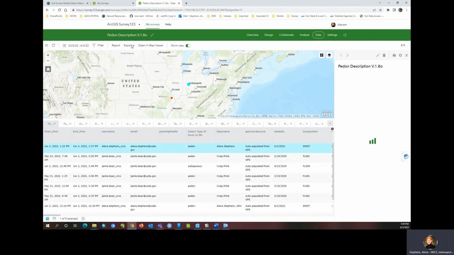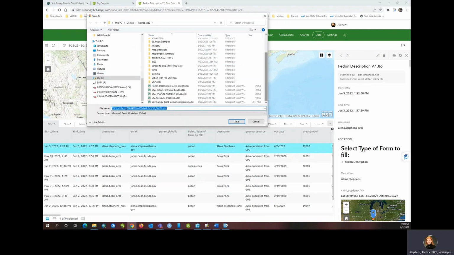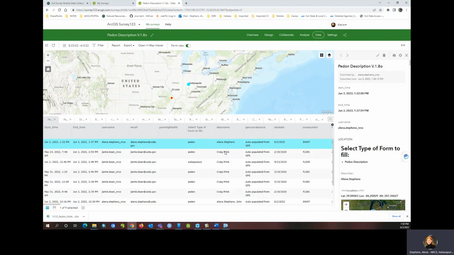At this point in time, we're only uploading one point at a time in NASIS. We eventually think we'll be able to do more. So we're just going to select one record out, and we're going to click on Excel to export it. And save it to your computer and rename it the pedon ID number so you know what they are each time. I'm going to give my generic name and save it.